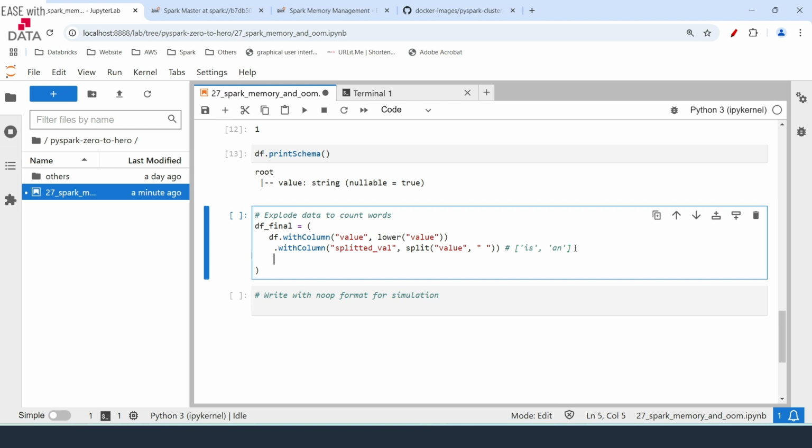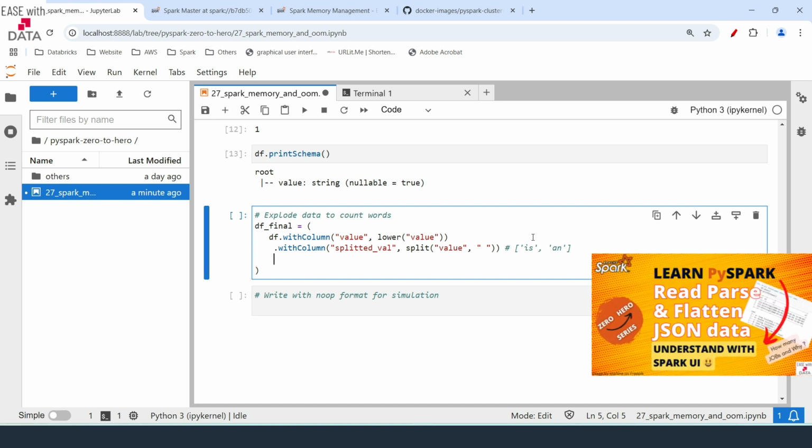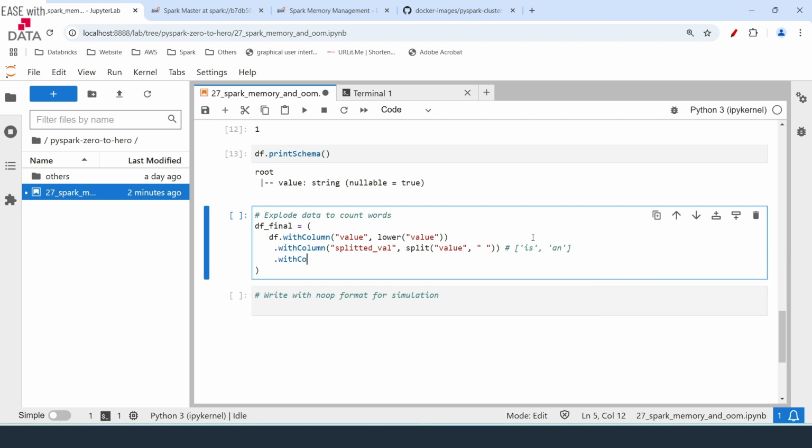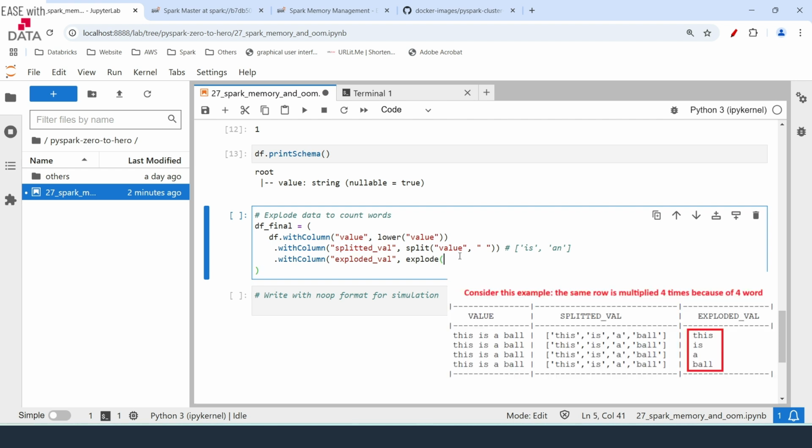Now we will explode this particular array so that we can bring it into column format. To do that we will use another function known as explode, and we have already discussed all of this at length in an earlier video. Let's use withColumn for this, and I'm going to name this exploded val. We are going to use the function called explode, and we are going to explode this splitted val here. So I'll just use this. This is going to explode this array into a single column, and everything would be under the same column, which is exploded val.